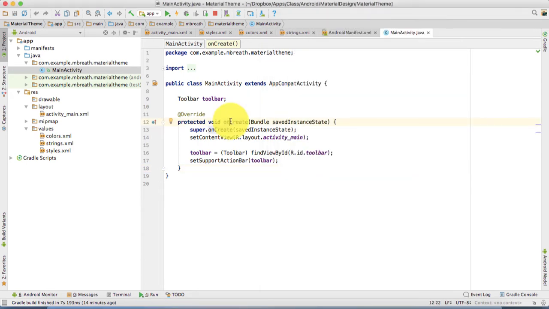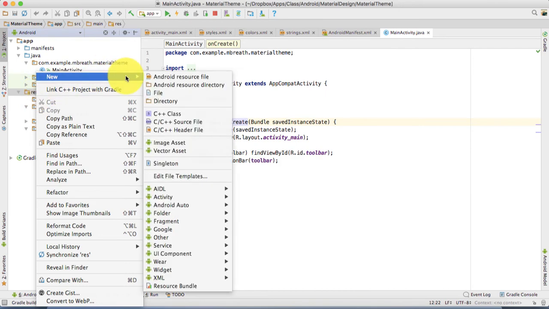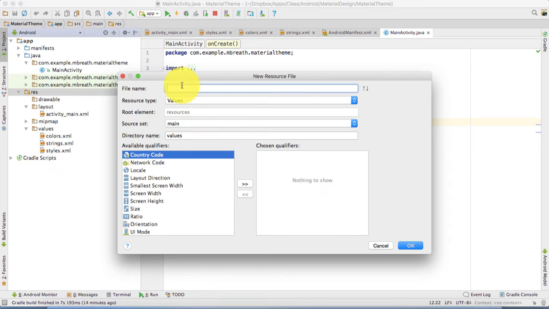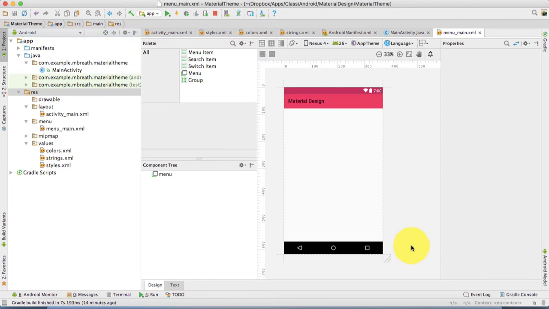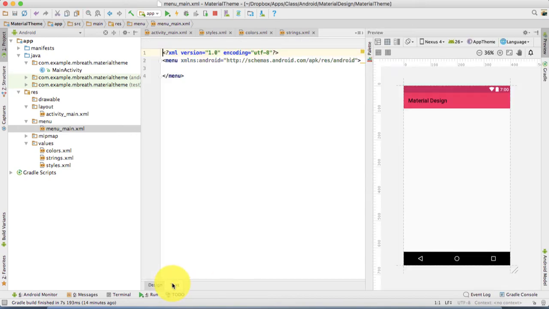So for getting started with the pop-up menu designing, we have to first start with the menu main. So what you can do, you can come into the resource folder, then new, and then Android resource file. So type here menu underscore main and select resource type of a menu and then click on OK. So if you click OK and you see now this menu will design a menu bar, a pop-up menu you can say.